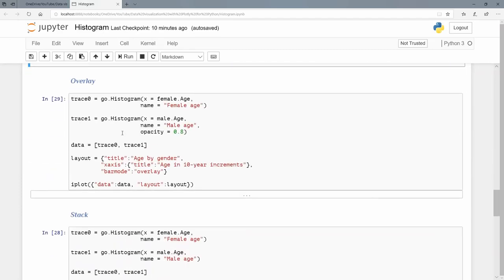So let's create 2 in an overlay fashion. So to do that, I'm going to create 2 traces, by convention calling them trace 0 and trace 1. So go.histogram, and I have x equals female.age, and this time I'm going to give it a name so that we can have this little sidebar that indicates what is what. And the second one that I'm plotting, it's going to layer them from the back to the front. So the back one is going to be female, the one in front is going to be male.